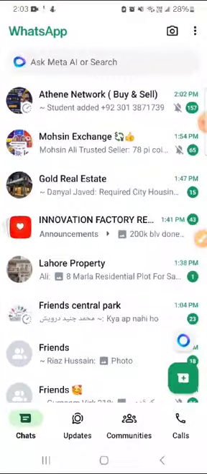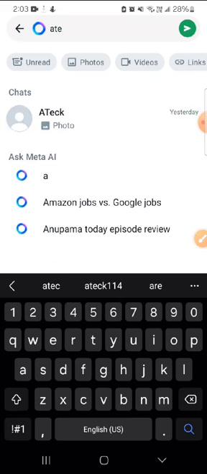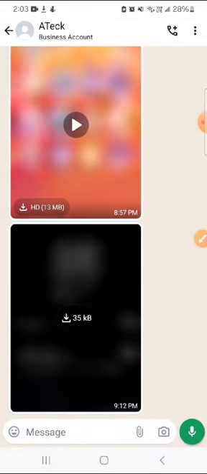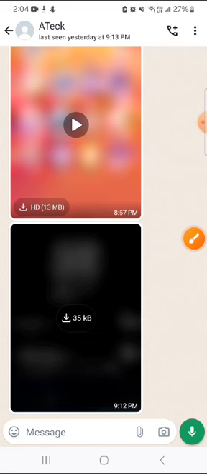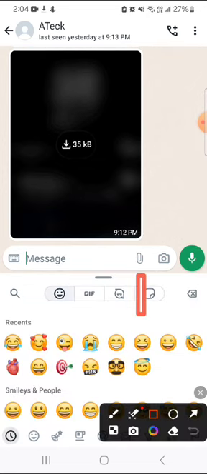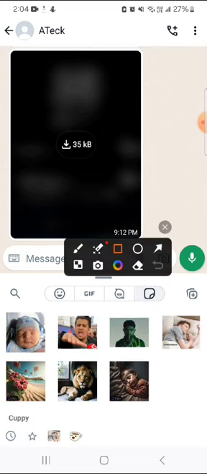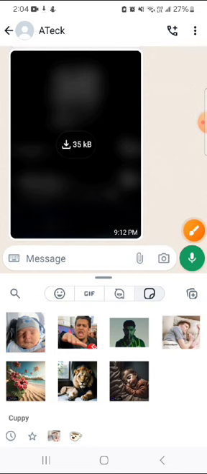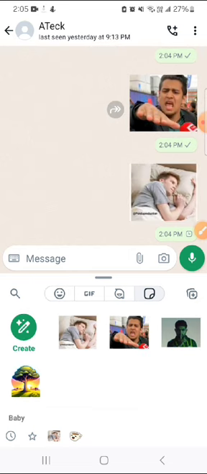Now move to WhatsApp and I will show you how these stickers look. So click on emoji. Here click on stickers and you can see all the stickers I created now. So you can share it with your friends or family.